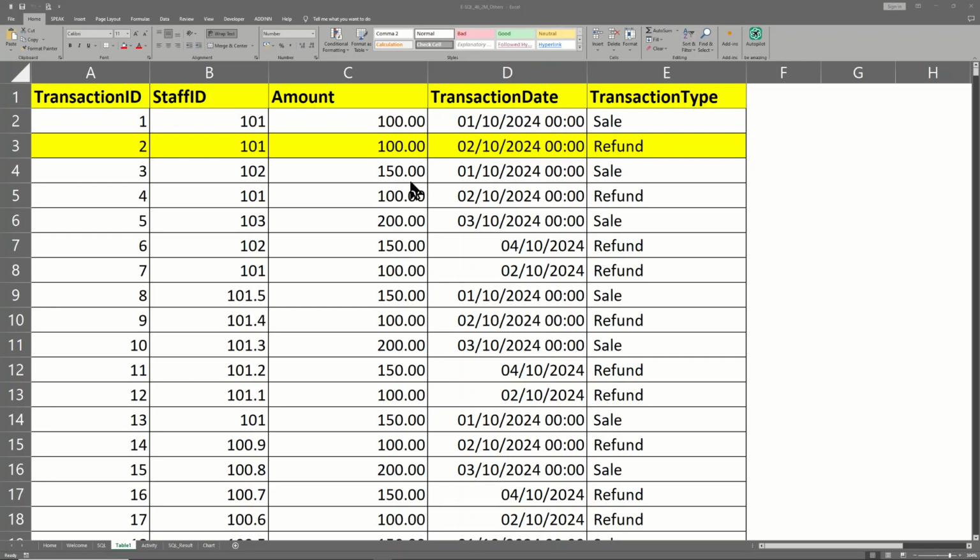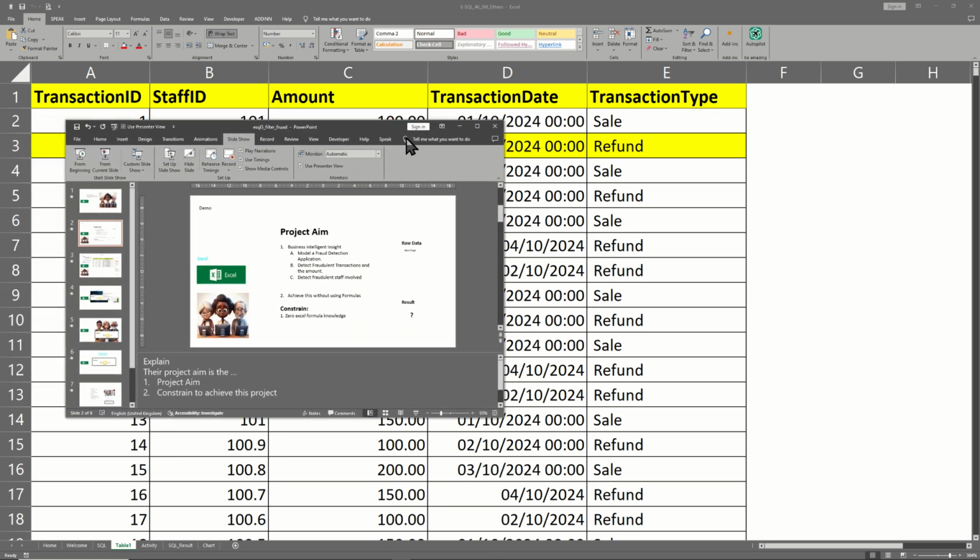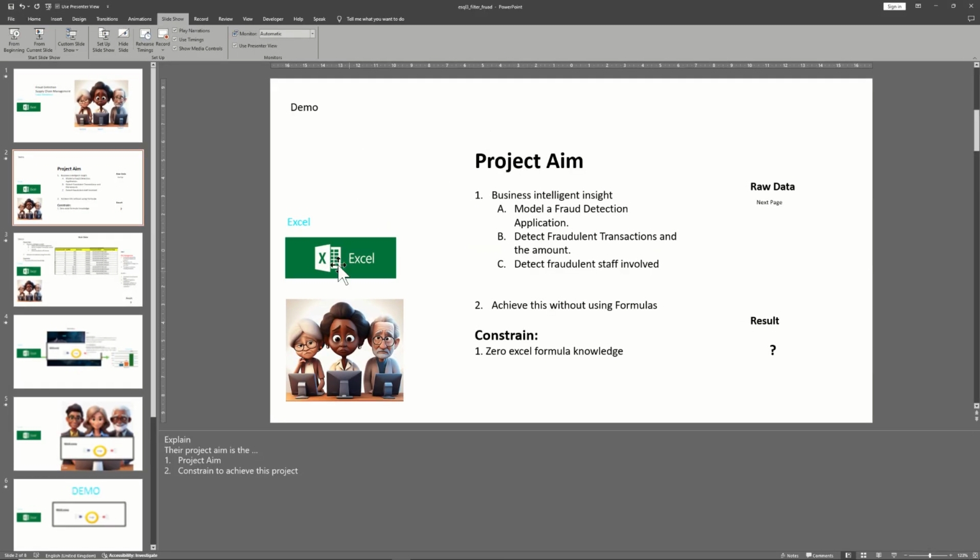All right, welcome back to ESQL. If you're just joining us at this bit, just have a look at the project aim, just so you know. Just a recap. What we're trying to achieve is this. Let me make it big.